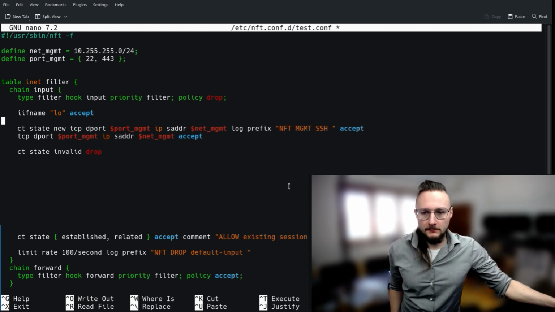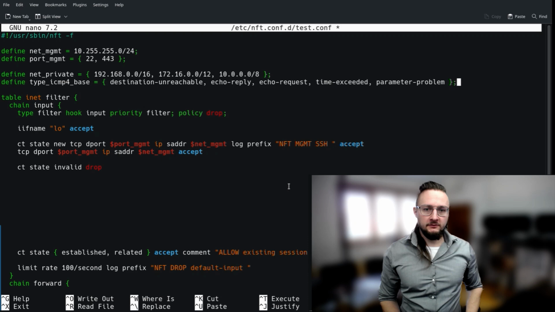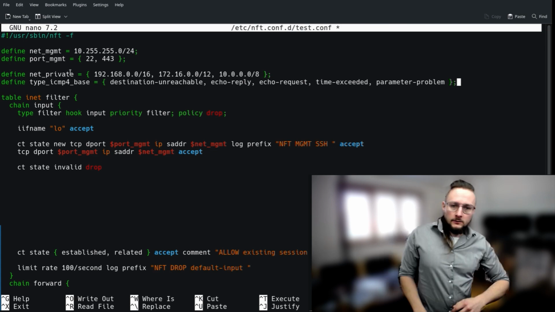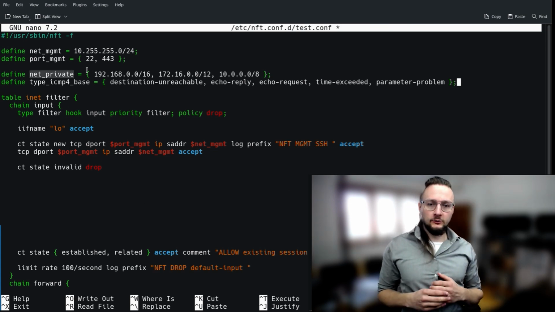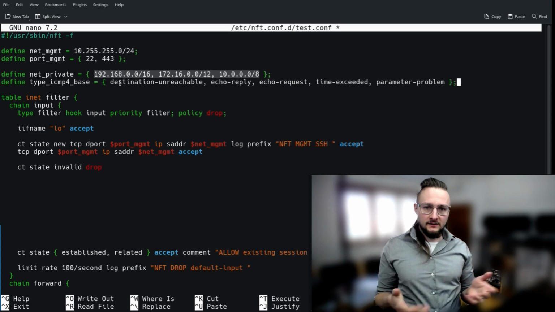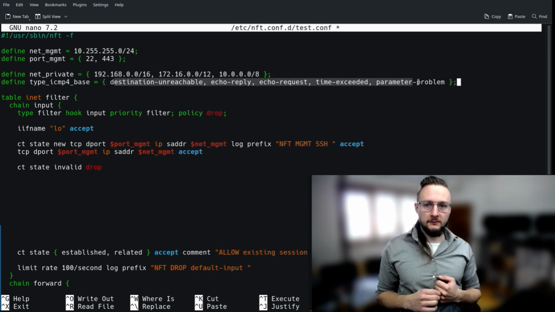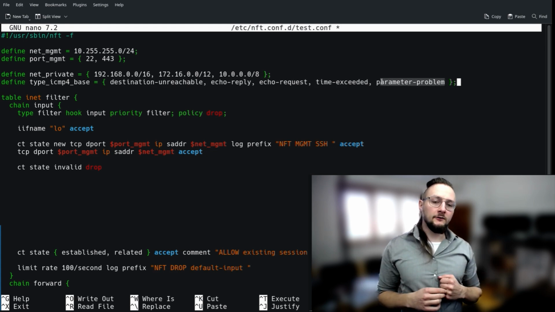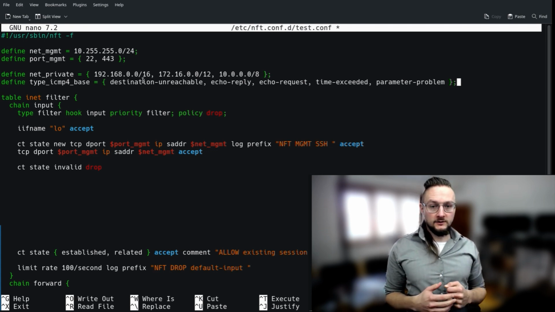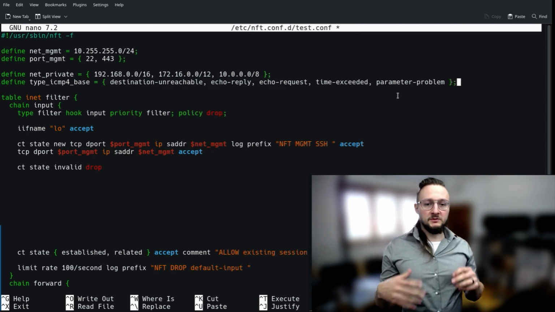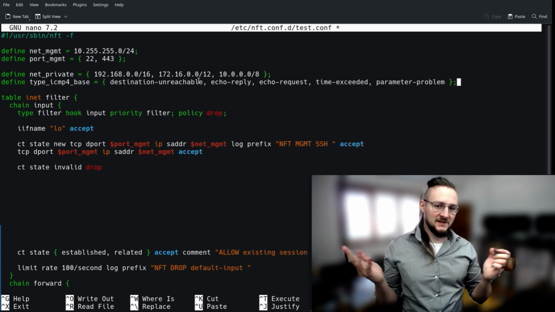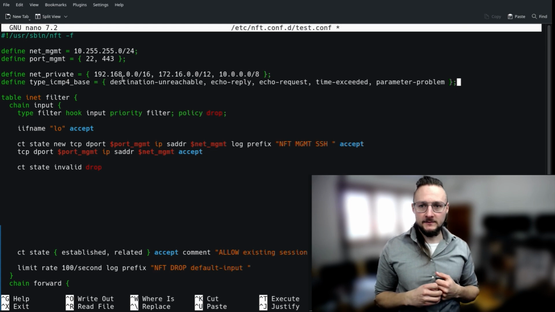Now let's talk about ICMP, ICMPv4 and ICMPv6. We have now created two variables to showcase ICMPv4. First, private networks, the usual IPv4 private networks, and a variable that contains ICMPv4 types. We could also reference those types by ICMP codes, but I personally like the types better as they are easier to understand and read, of course.